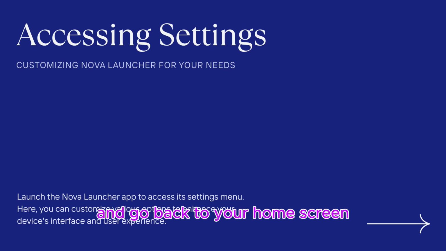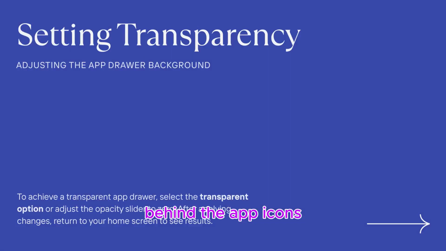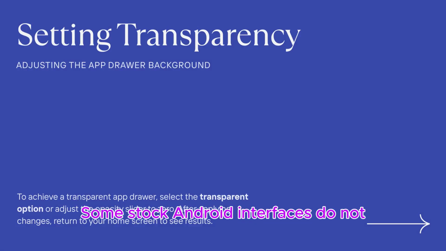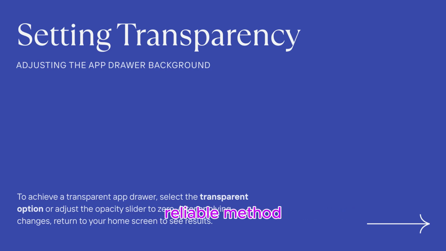Apply the changes and go back to your home screen. Swipe up to open the app drawer. It should now be transparent, showing your wallpaper behind the app icons. Some stock Android interfaces do not support this natively, so a third-party launcher is the most reliable method.